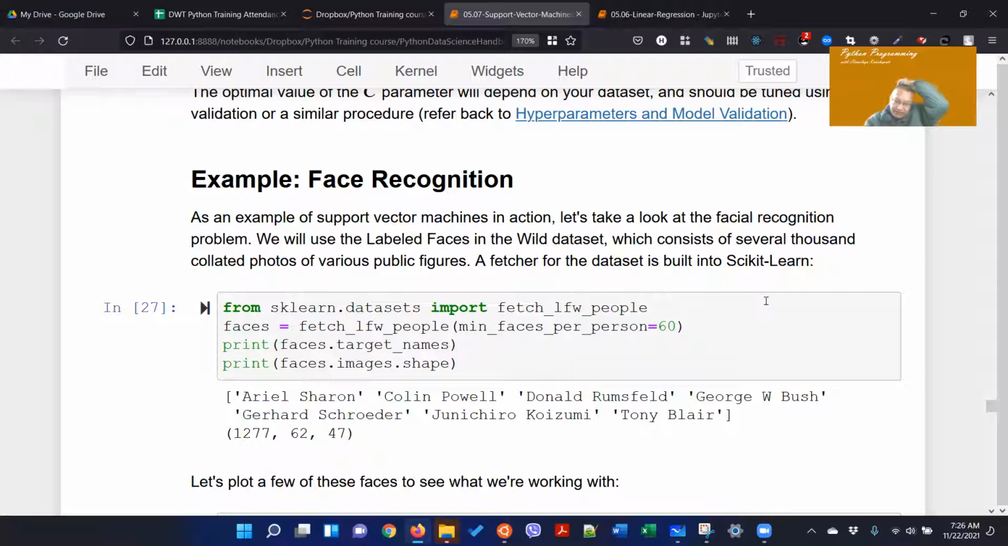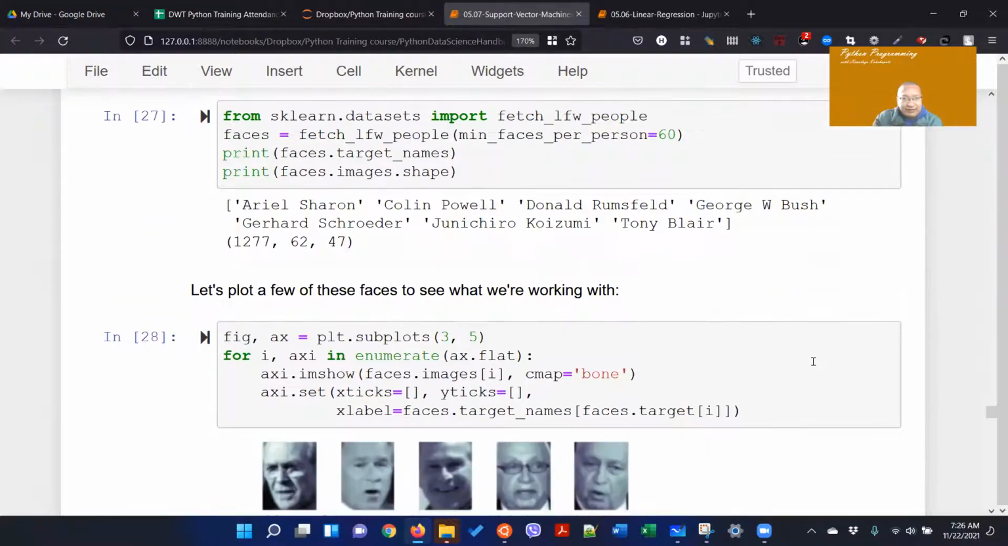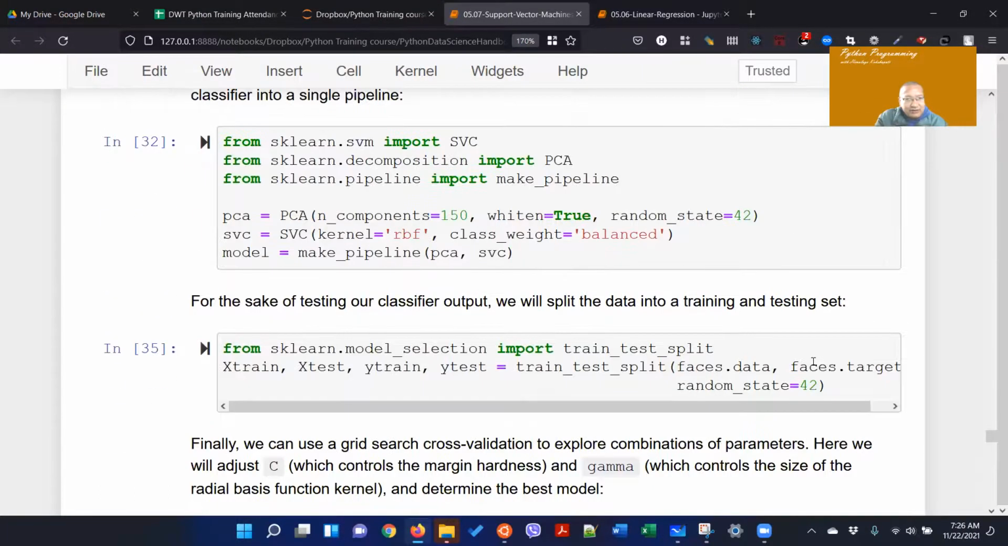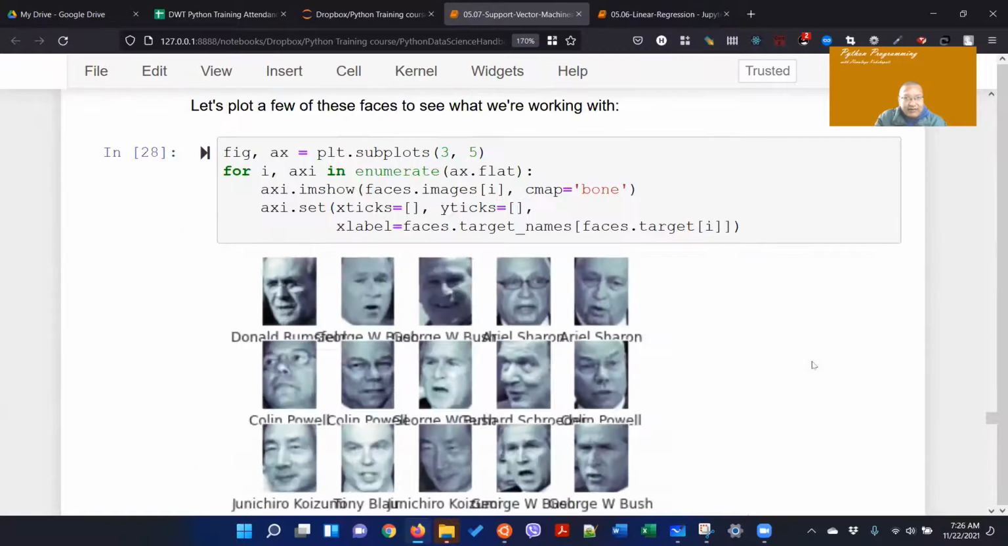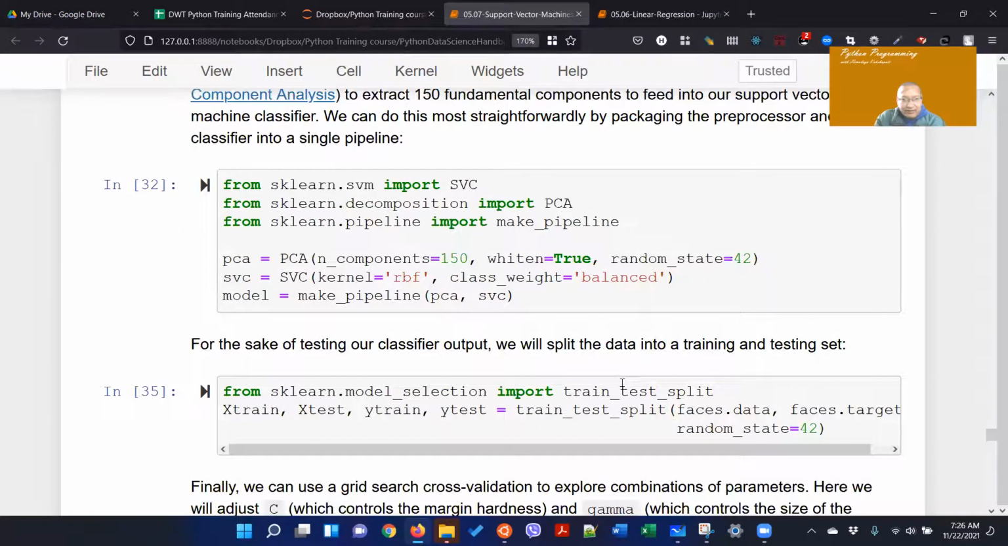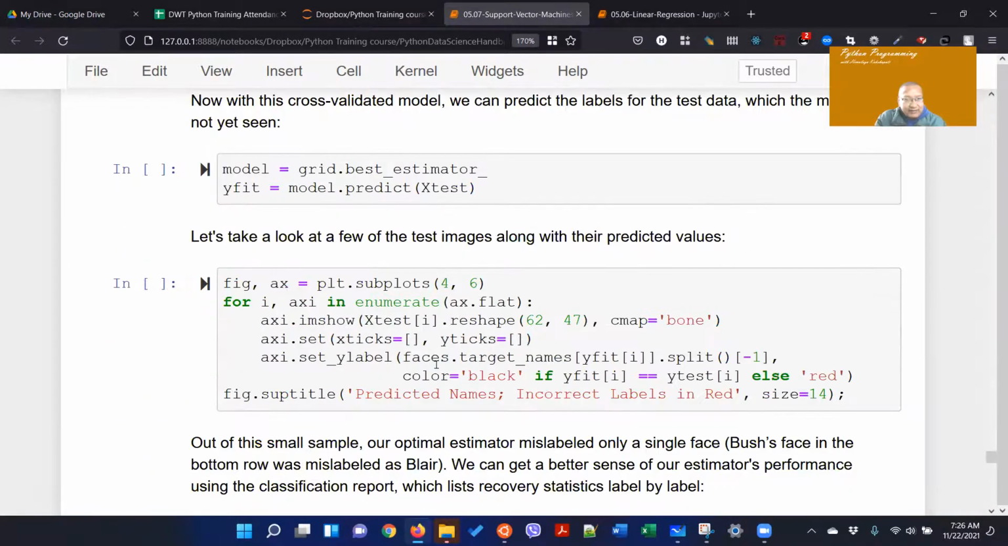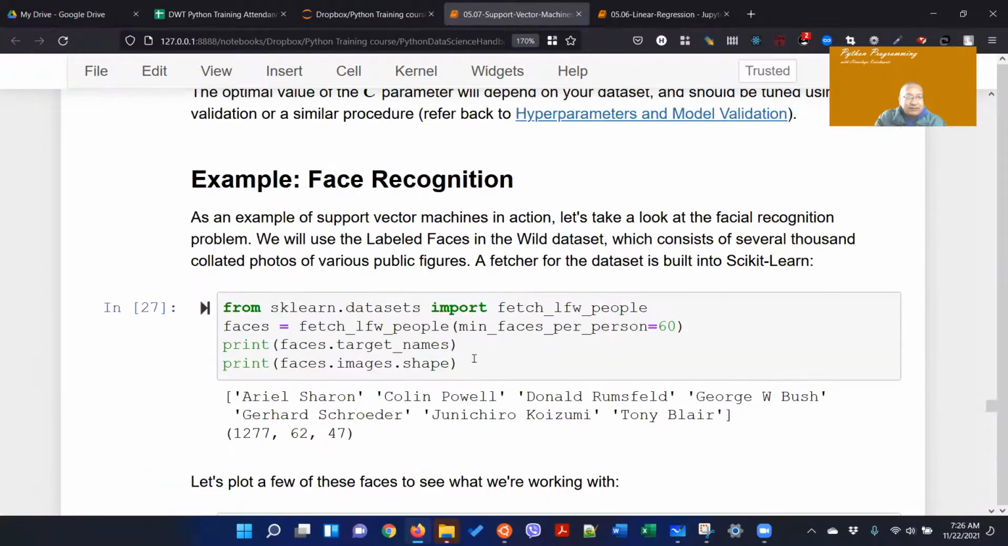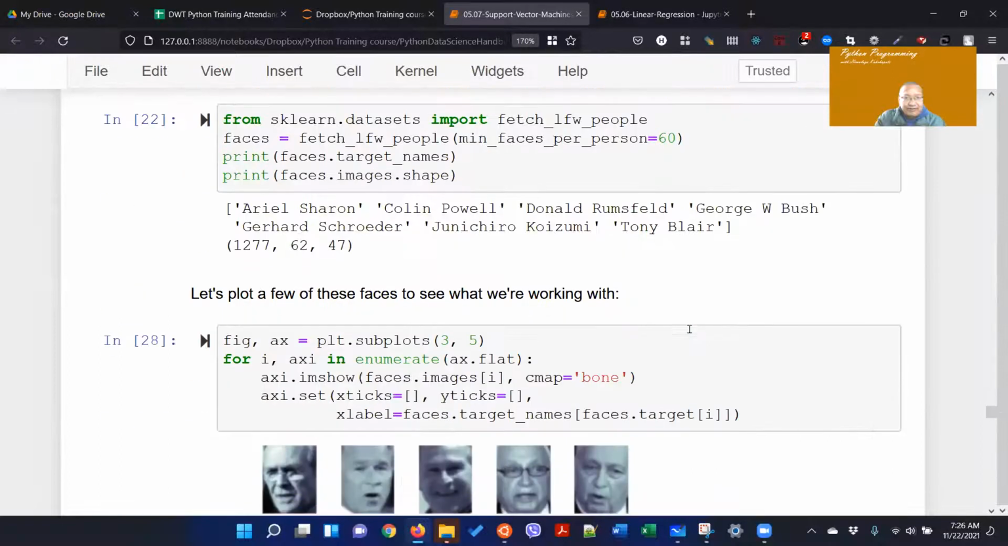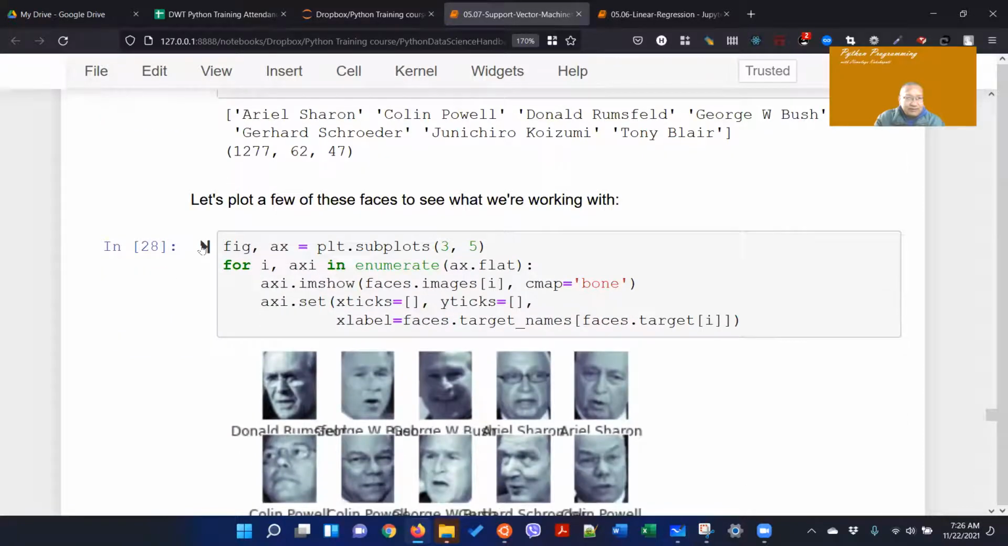It might take a while to load, but let's try it. We run this and fetch the data set. Let's run it.